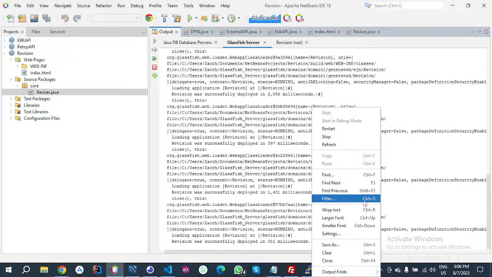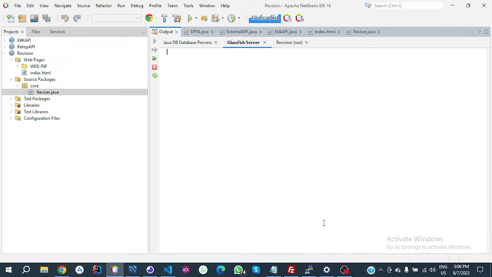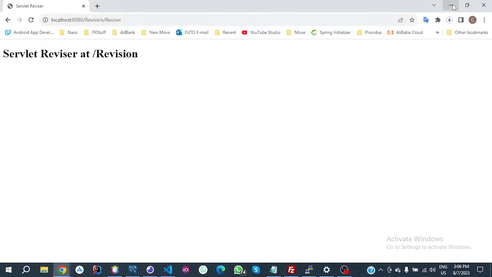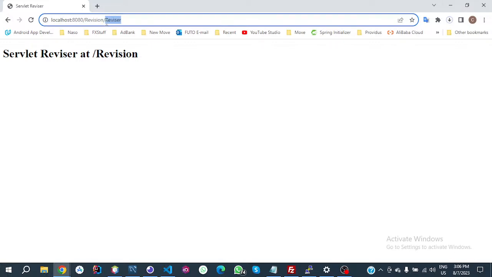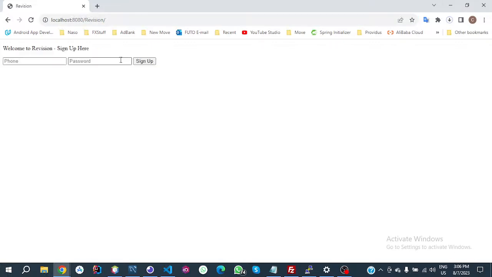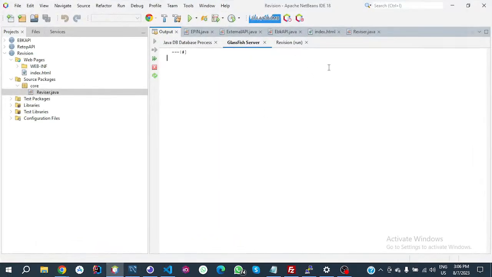This is where we are going to be expecting any kind of interaction from our file. So let's go ahead and test it out. I'll click on sign up and see what will happen. You see what is happening here. It has taken us to Reviser, but nothing is showing on the page. The reason nothing is showing on the page is because we did not ask it to do anything on the page.